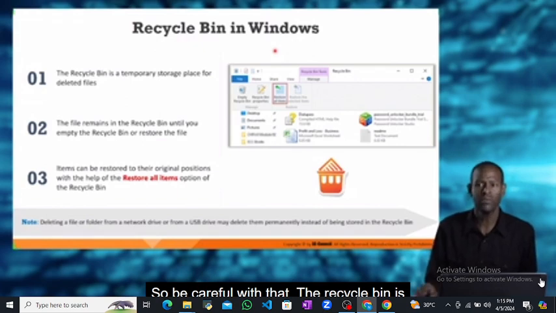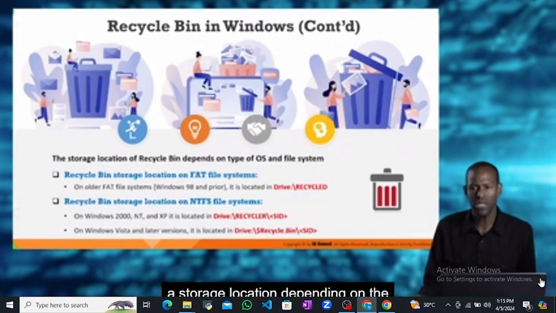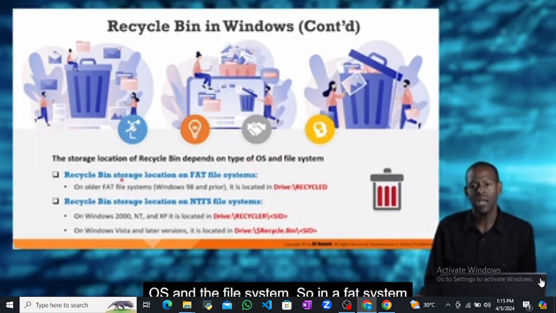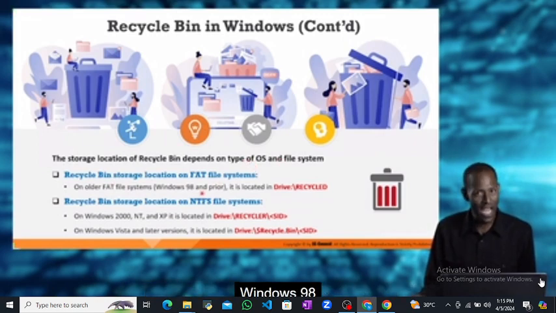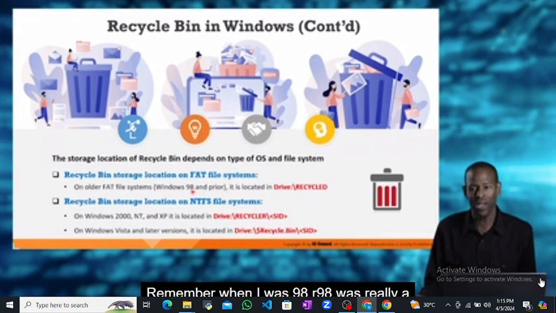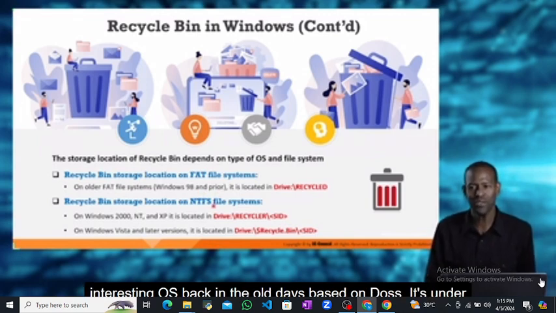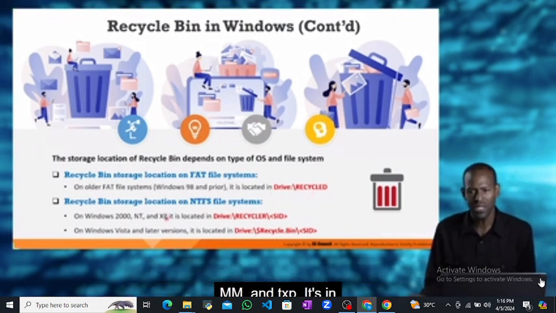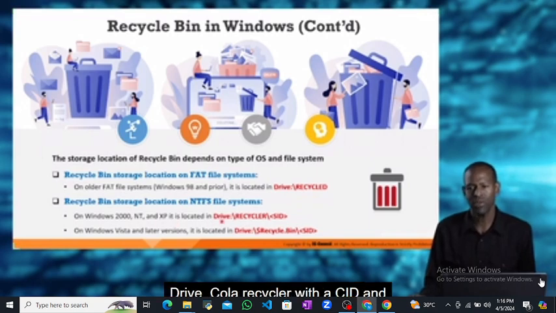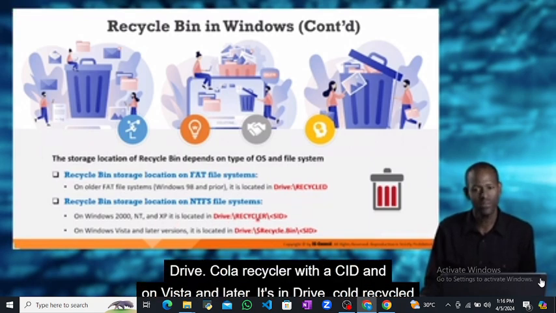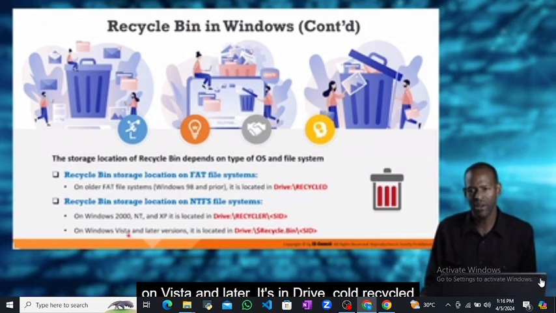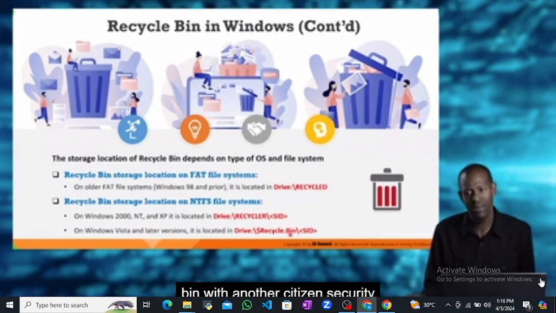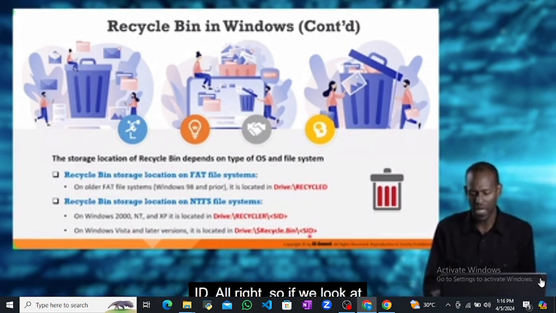The recycle bin is a storage location depending on the OS and the file system. In a FAT system, Windows 98, remember Windows 98? It was really an interesting OS back in the old days, based on DOS. It's under drive:\RECYCLED, so C:\RECYCLED. On 2000, NT, and XP, it's in drive:\RECYCLER with a SID. And on Vista and later, it's in drive:\$Recycle.Bin with another SID, a security ID.